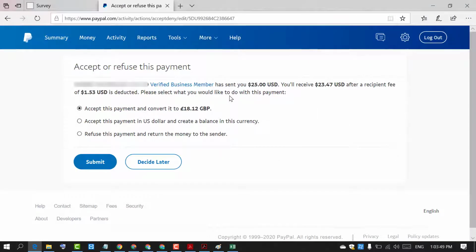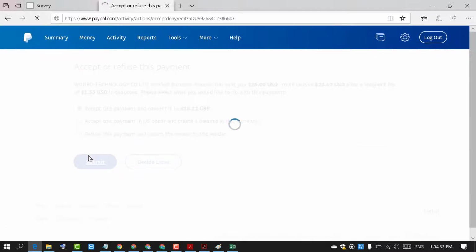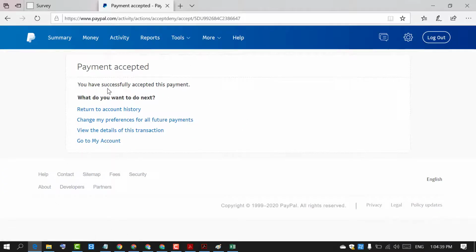If you accept this one, it will charge about 1.53 USD. Now read this and see what the charge is. If everything is okay, just select to accept it as your currency or US dollar, as per your requirement, and after that click on submit. So you will see you have successfully accepted this payment.